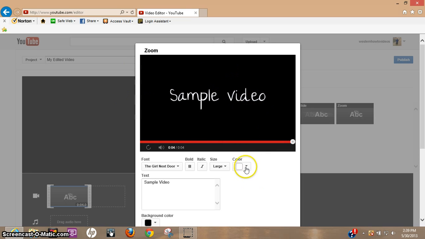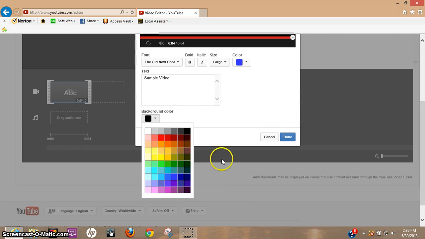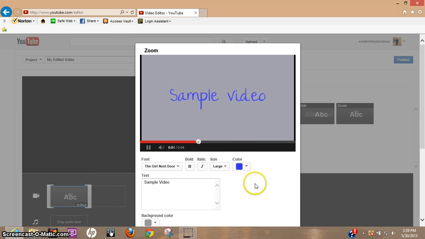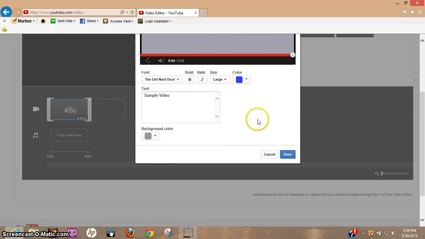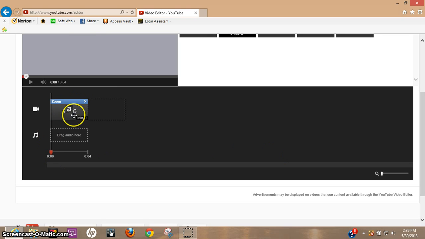Now let's say we don't like the color. All you got to do is click the color. Let's change the color of the text, and let's try a blue. There's the blue. Now let's say we don't like the background being black. We want to lighten it up some. All we have to do is click that, scroll down a little bit, and let's try a gray. And there it is with the gray background. Now let's say you like what this looks like. All you got to do is come down and hit done. Once you hit done, there it is right there.